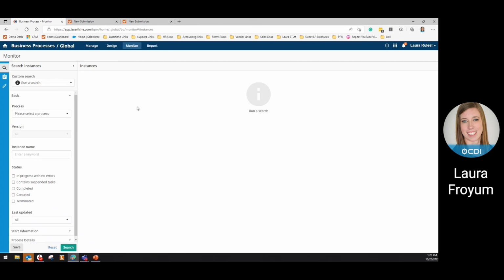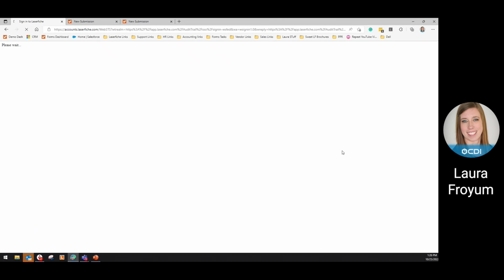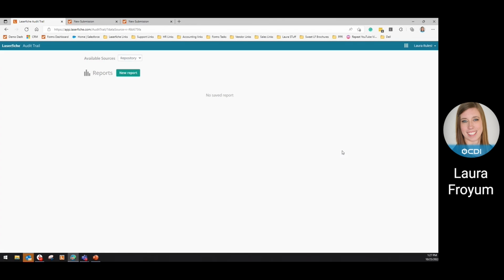So now let's take a look at Audit Trail. Audit Trail is a module add-on. Some systems have it, some have it as an add-on. There are different versions of Audit Trail that you can leverage. And what we get asked pretty frequently is, how can I get a report for all of the documents that were added within a certain time frame?